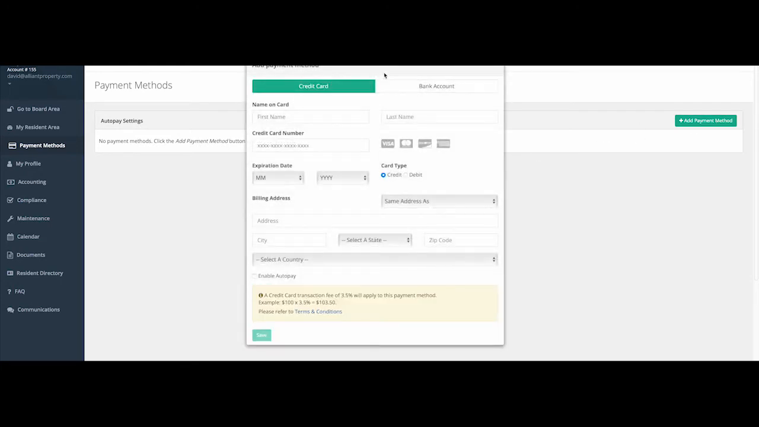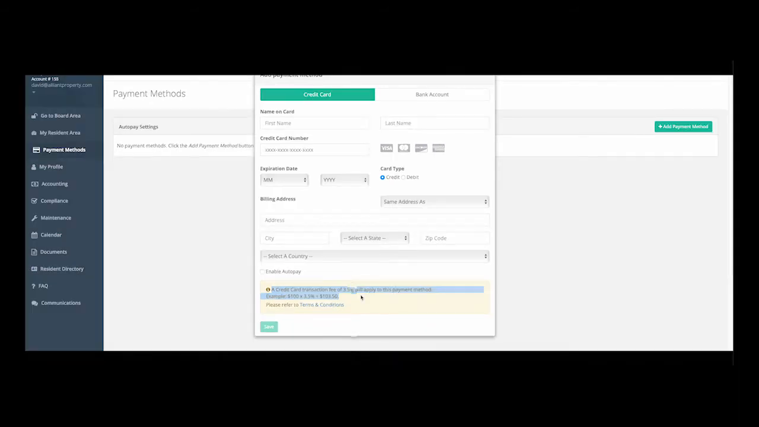You will have 2 choices for adding a payment method, credit card and bank account. To add a credit card, make sure the credit card button is highlighted at the top and enter in all the corresponding information for the credit card you would like to have on file. Please note that there is a credit card transaction fee of 3.5% for every transaction.